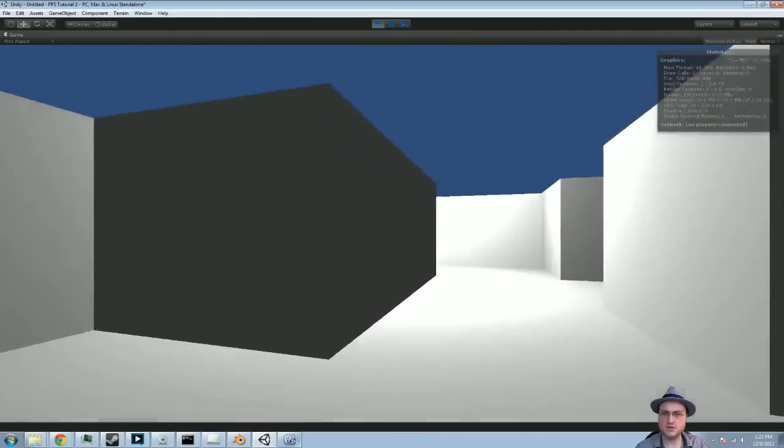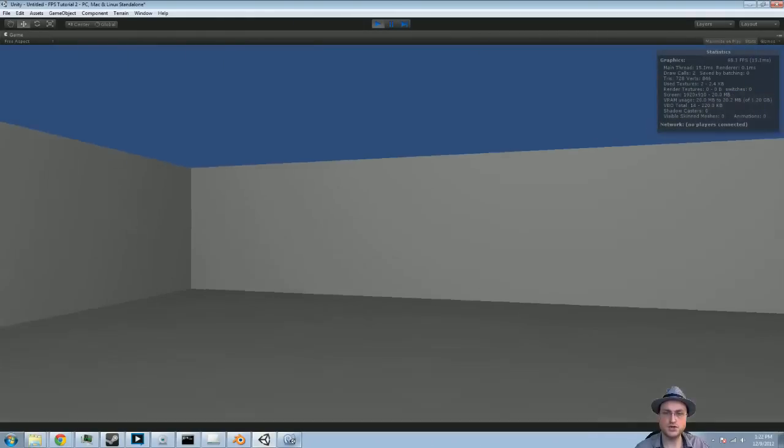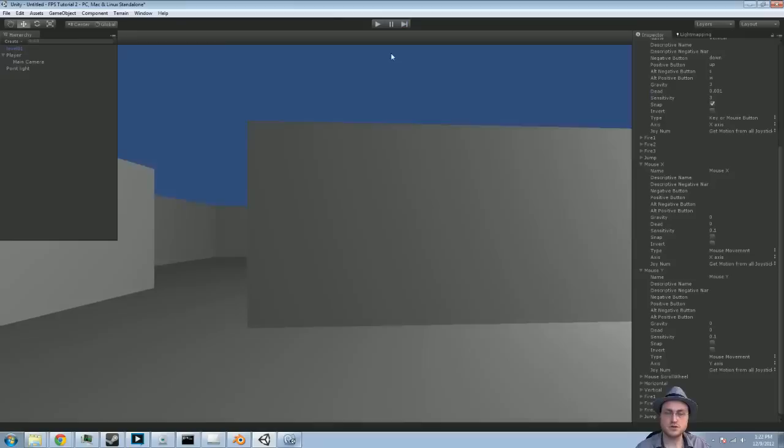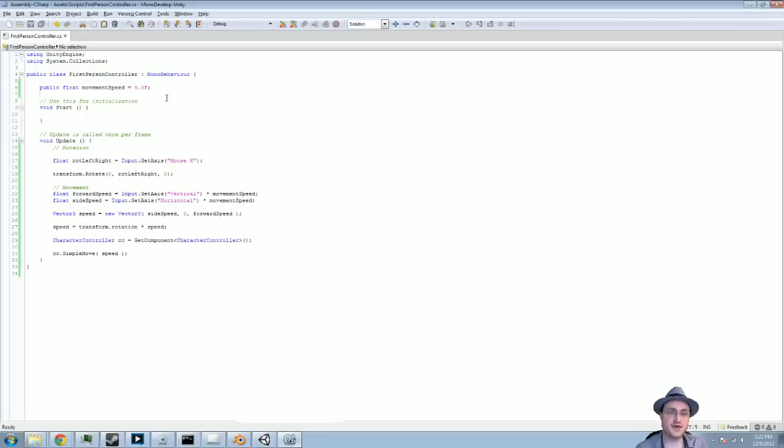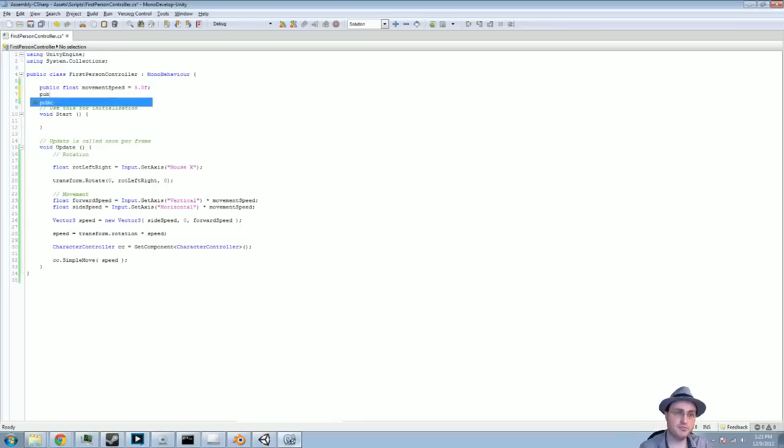I feel like the mouse turning is too slow, though. And you know what? That's going to vary by people. It's also going to vary greatly by what mouse you're using. Some mice are more sensitive than others, and people are going to want to fine-tune that. Now, we're not going to be building an option screen that'll let people fine-tune that in-game, but we may as well set a public float mouse sensitivity.